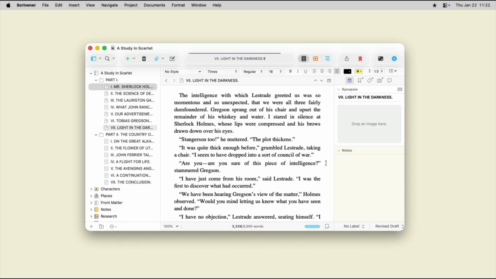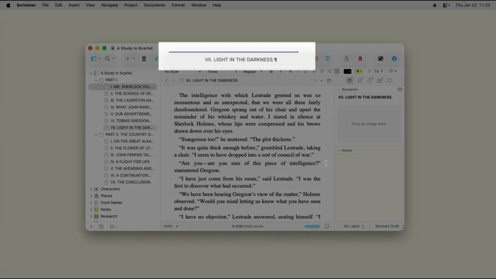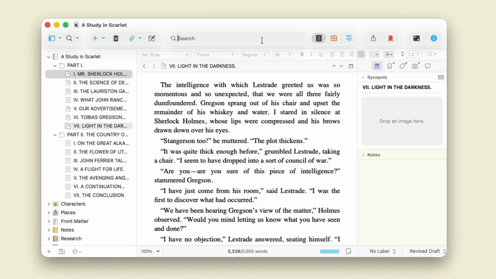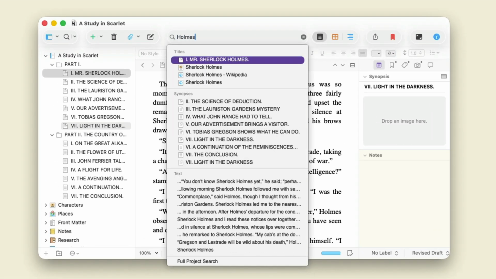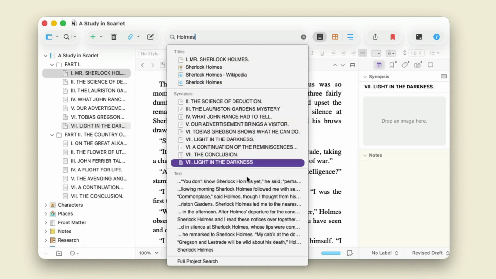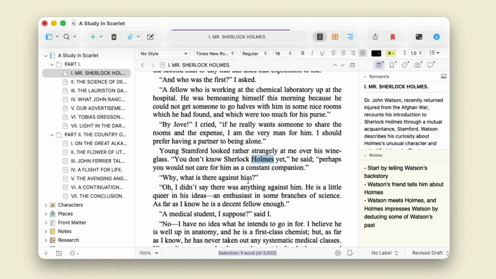To quickly search for something in your project, click the section of the toolbar that shows the name of the item you're currently viewing, or press Ctrl-Option-G. Type a word or phrase, and Scrivener displays a list of items containing the search term. These can include document titles, synopses, and texts. Click an item in the list to jump to it.